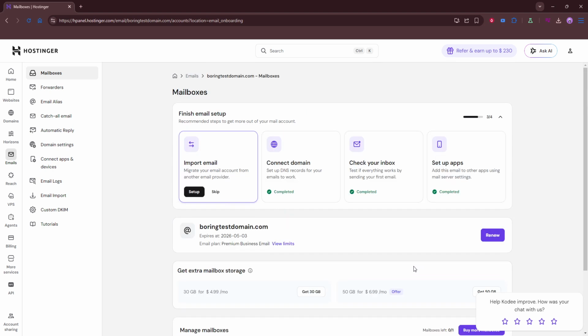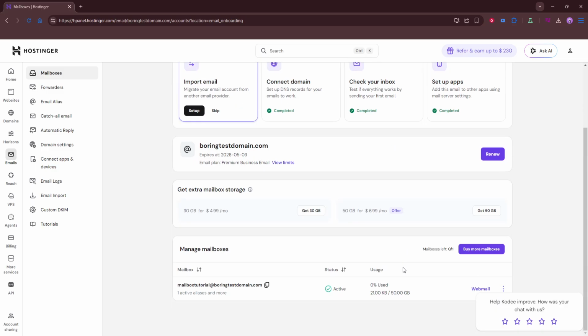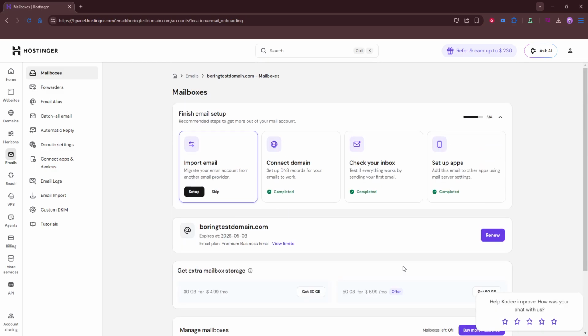If the new limits don't appear after a short wait, reach out to Hostinger support for assistance. And that's it. Your upgraded email plan is now in place.